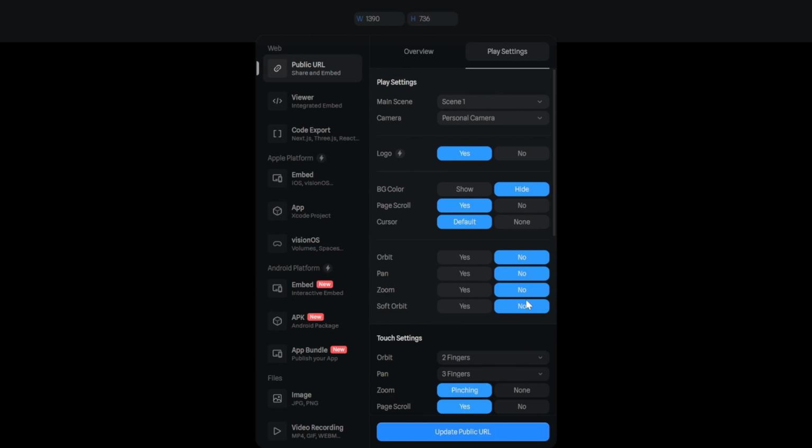You can enable or disable zooming, panning, and background transparency, things that can change how your model feels when it loads. Just make sure your settings match mine as I show in the video. And once that's done, go ahead and hit the Update Public URL button at the bottom.